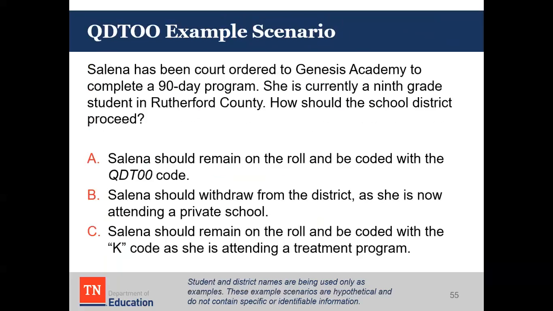Let's go through an example. Selena has been court-ordered to Genesis Academy to complete a 90-day program. She is currently a 9th grade student in Rutherford County. How should the school district proceed?